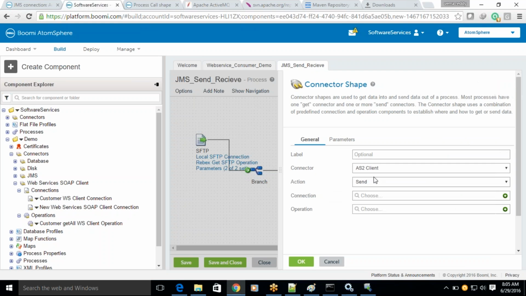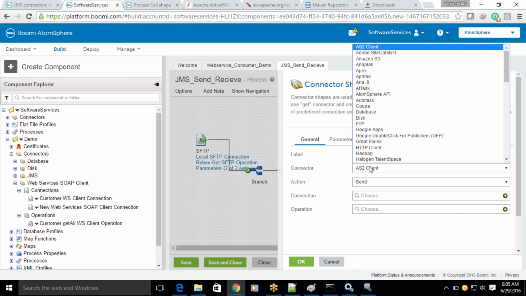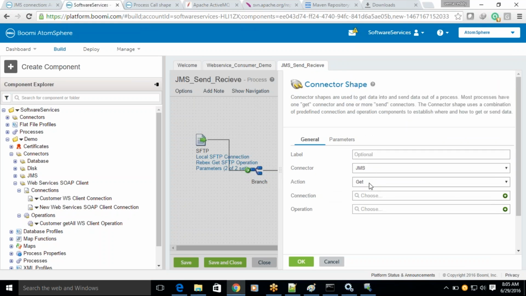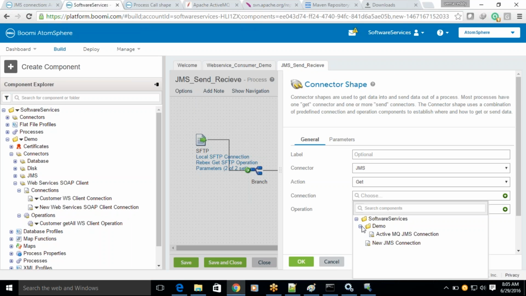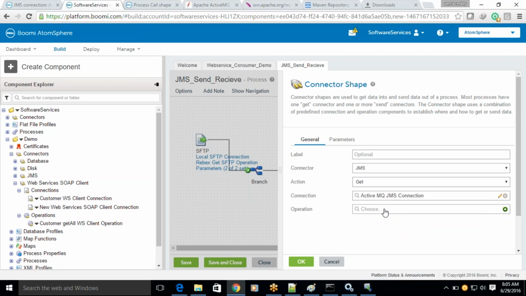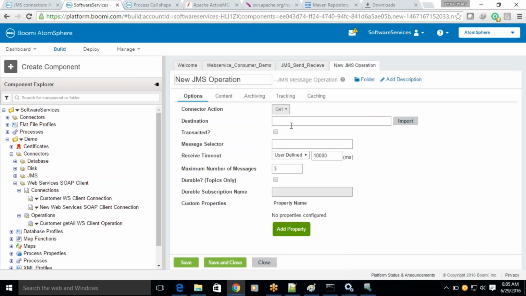Okay, let me configure this same thing. JMS. Okay, get. I wanted to do get. Let's click on plus. What was the destination? This was the destination, and you can take everything as default. Maximum number of messages you want to receive. Let's put 5 messages you want to receive.